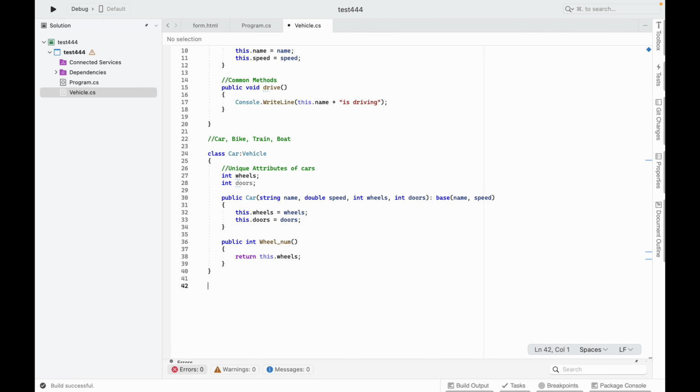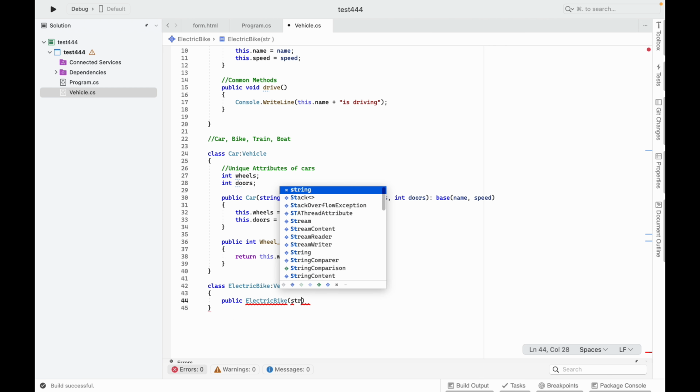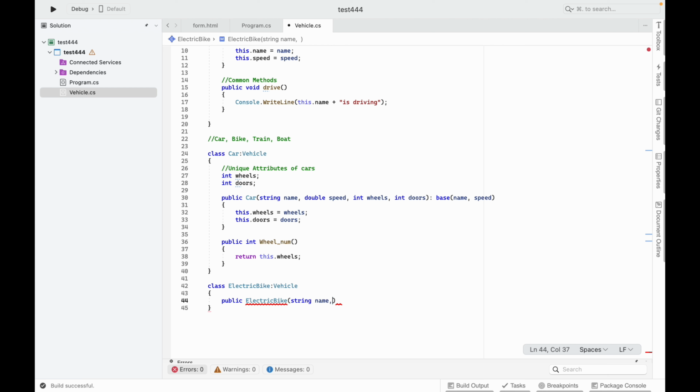I'm thinking about creating one more class called ElectricBike, which also inherits the vehicle. Now I didn't create some attributes, but we also have to give the electric bike the name and the speed arguments, and then pass them to the constructor of the parent class.